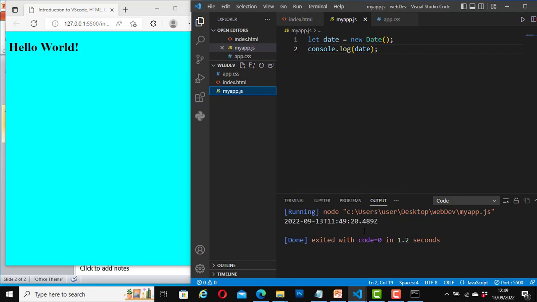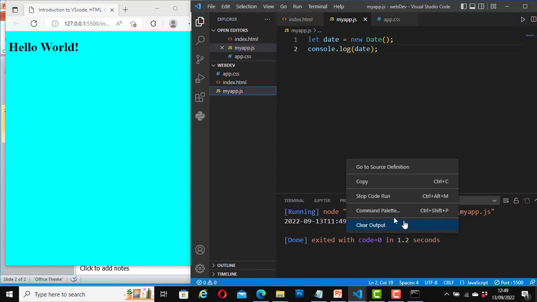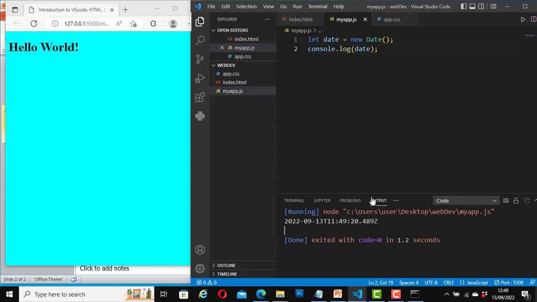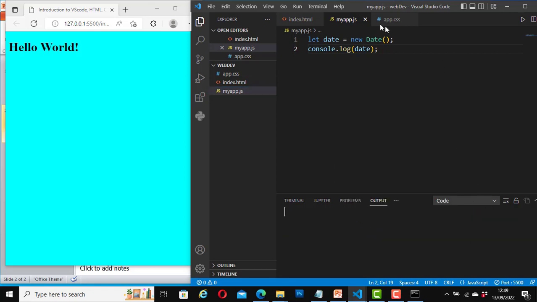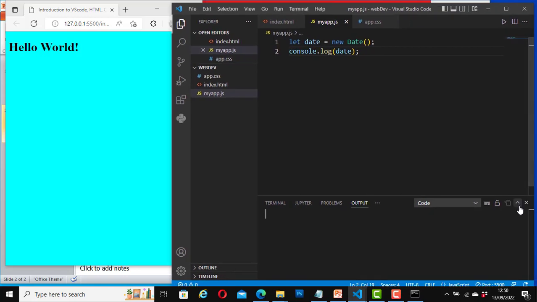I am going to change that in a minute, but if you want to stop running code, right here inside the output panel, right click on it, stop run code, and to clear it, also right here inside the output panel, right click on it, clear output. If you want to close the output completely, let me move this a bit, you click on this one to close panel.